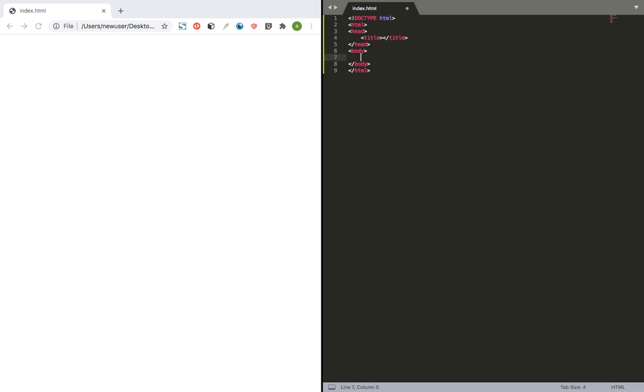the h1 tag. So this tag is the header tag. So we have 6 header tags in HTML. So it's h1, h2, h3, h4, h5, and h6. So those are the 6 main header tags we have in HTML.